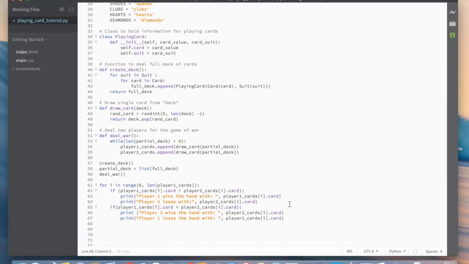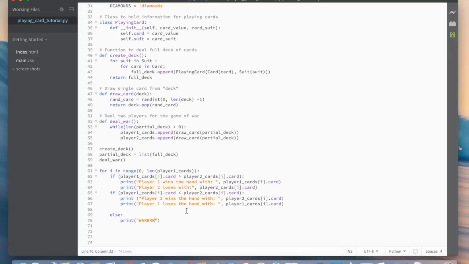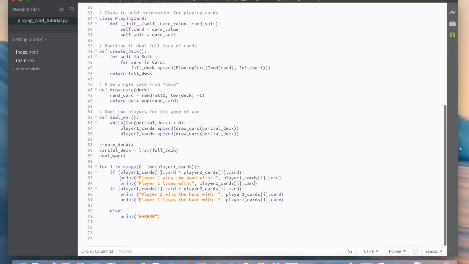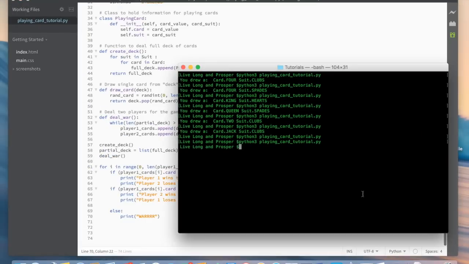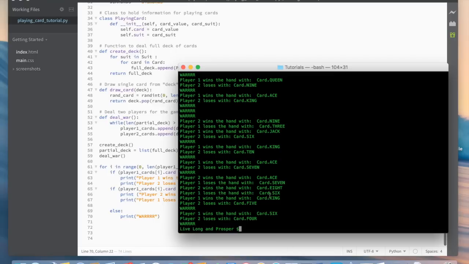Okay. But there's also a third scenario. If neither player 1 nor player 2 has a higher card. Let's see. What's the third scenario? War. All right. So now I know in war you're also supposed to take the other player's card, and if you'd like you can go ahead and set that up yourself. I'll leave that as sort of a your own homework. So let's run this and see what happens.